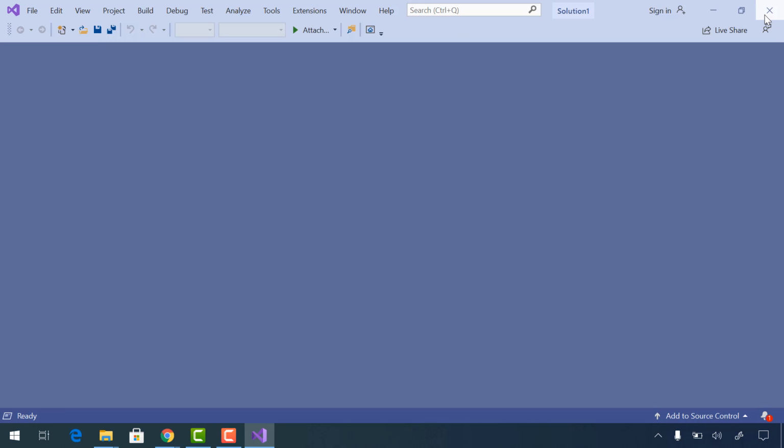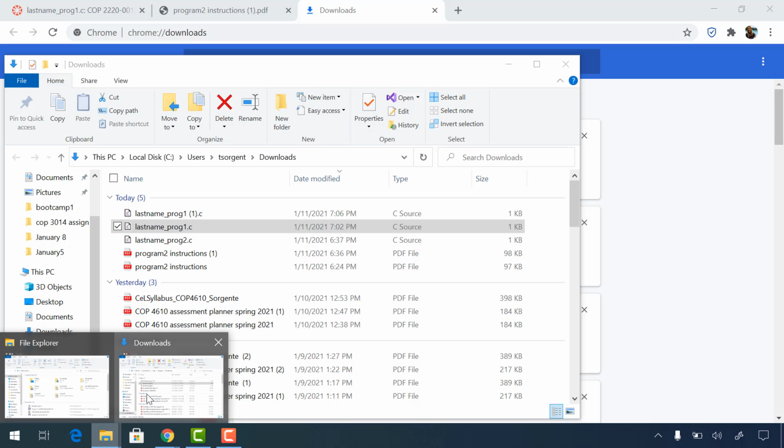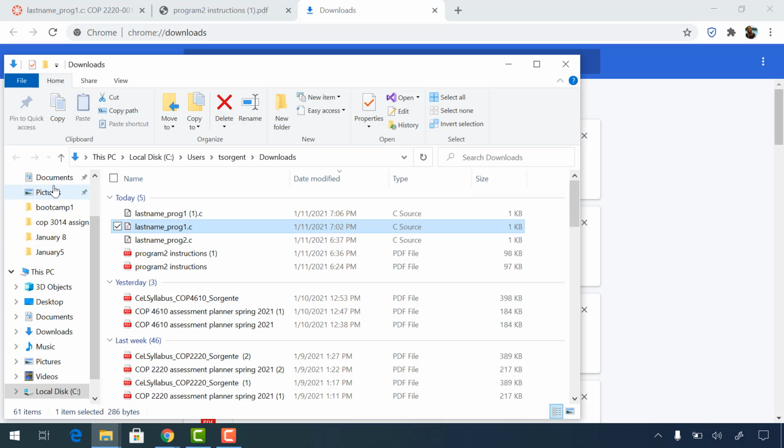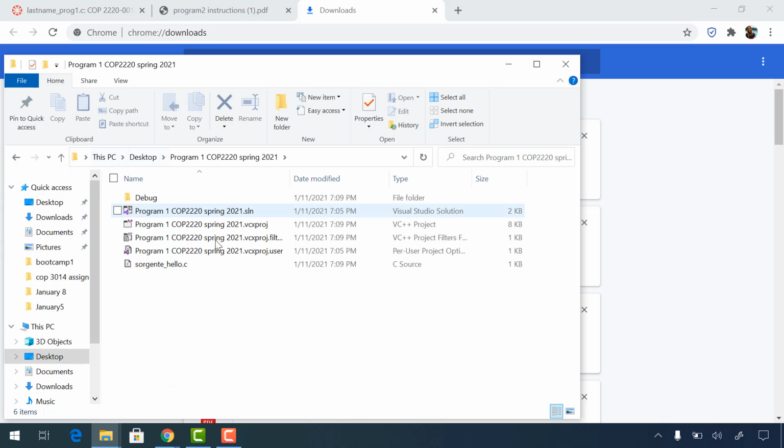Now, if I've been working on my project, so that is not even the code because I named my code with my real last name, Sorgente. So if I go here to my desktop where I put my project, and I open up the folder that I just made, inside here is my source code file. This is my source code file. I need to go back and work on it because I need to add the other printf statements. So if I want to go back and work on it, I will launch the SLN file. The SLN file is the solution file.